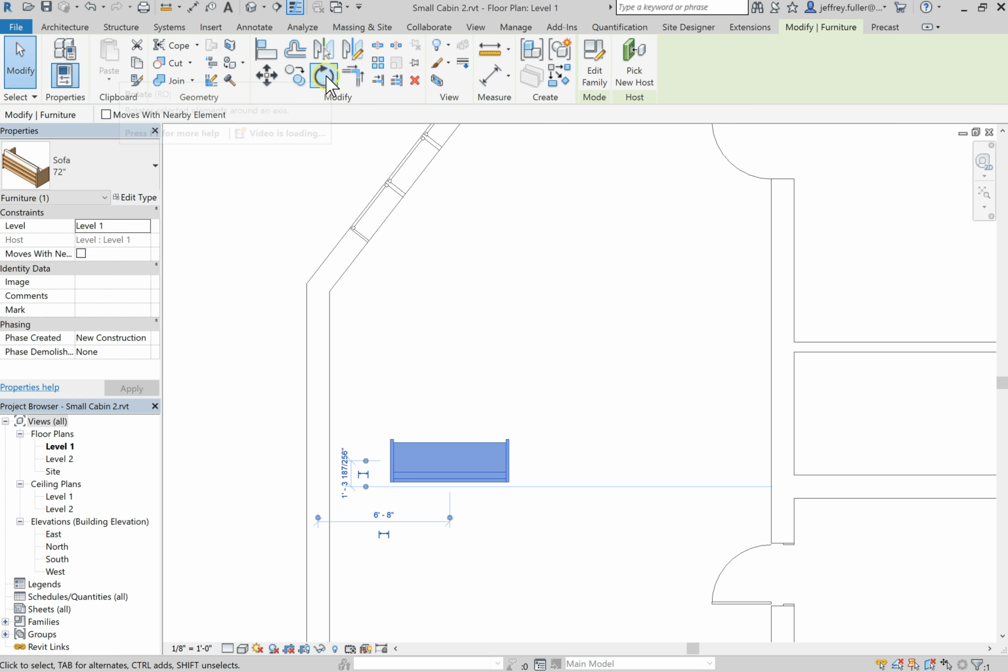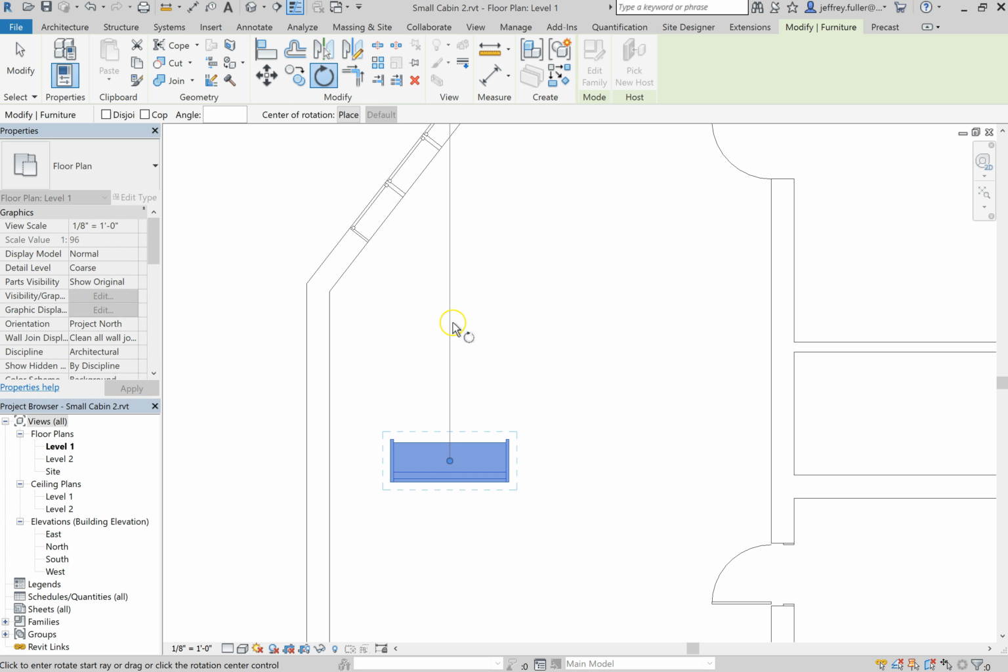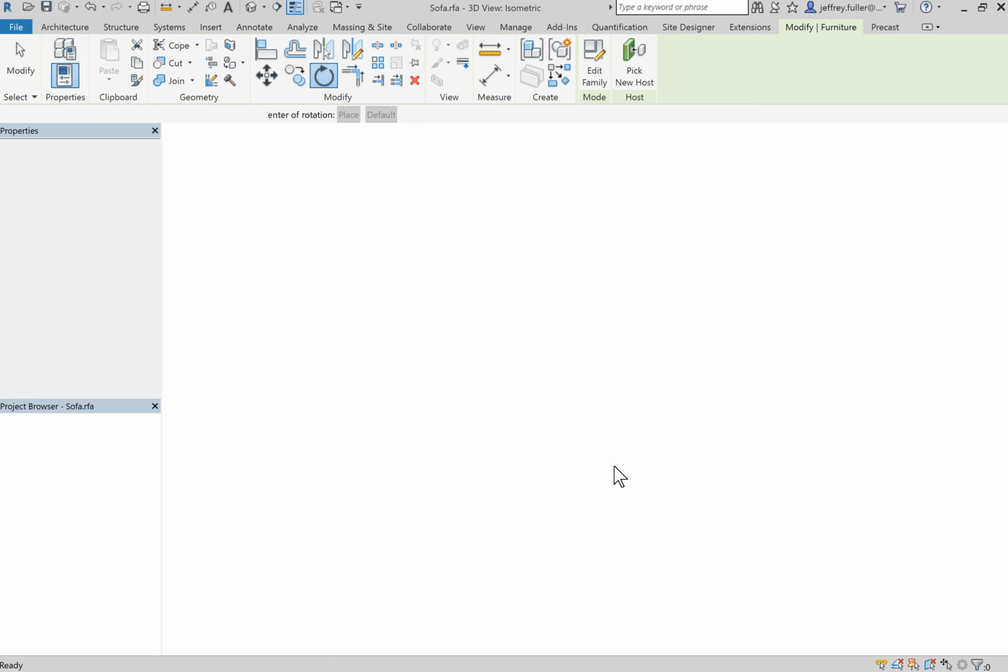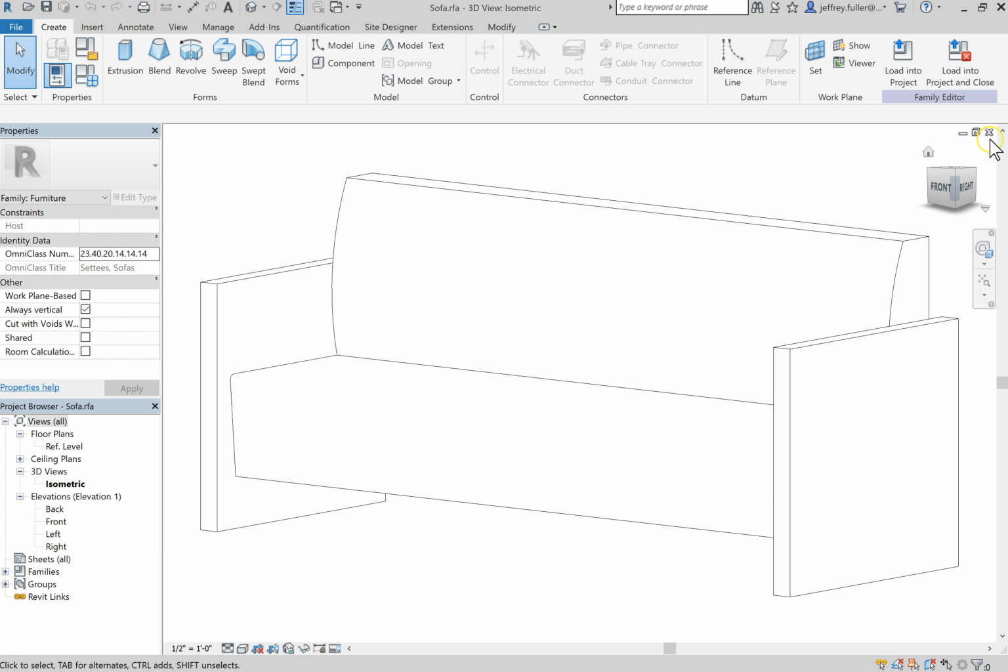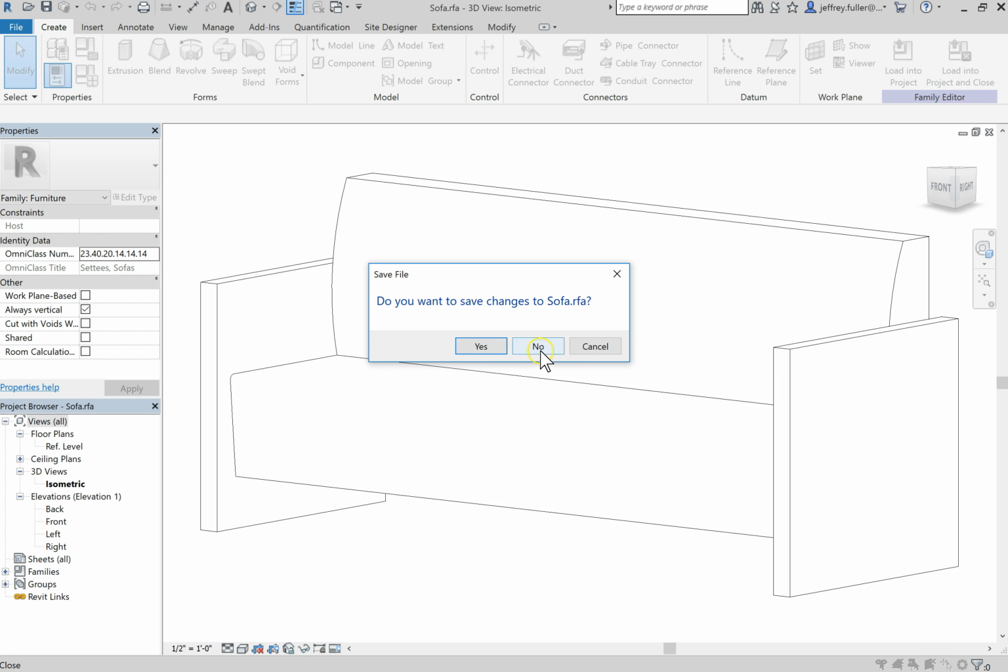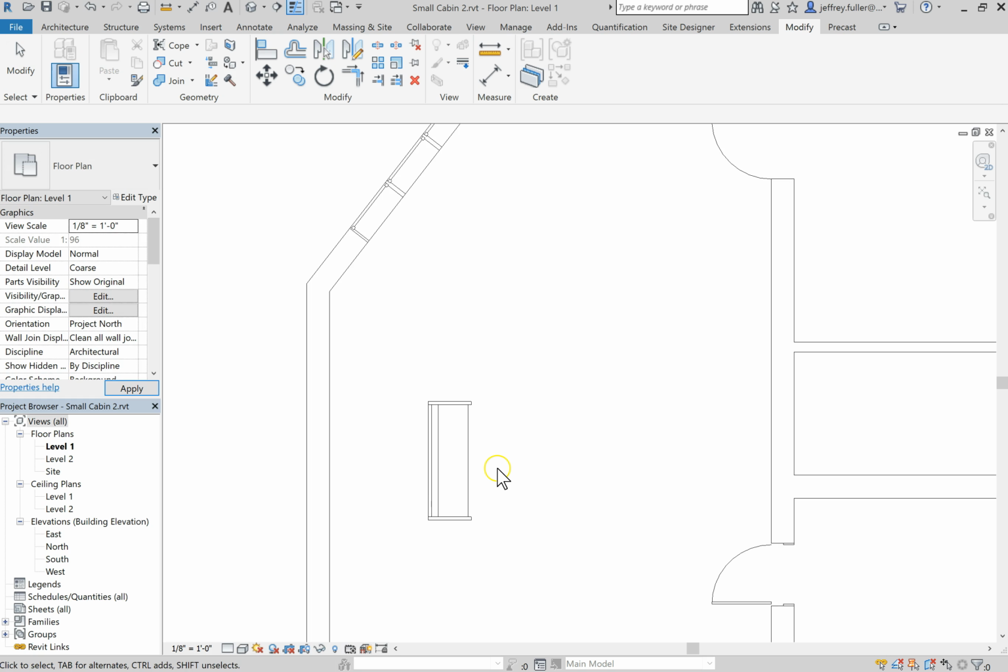And I can also use this little tool right up here in the modify panel to get a more accurate rotation, like so. And I don't think I was supposed to click an extra time there, and I got into the actual family editor, and all I really wanted to do was place my sofa.